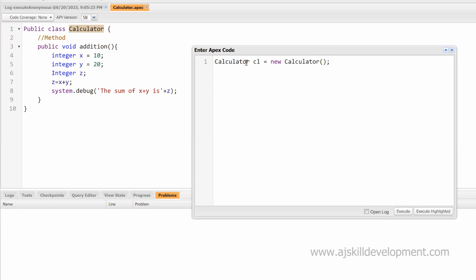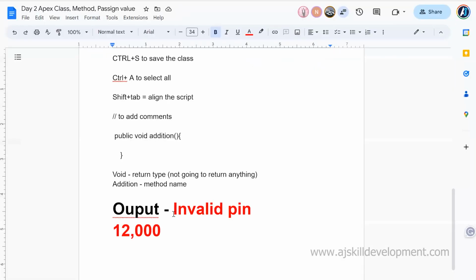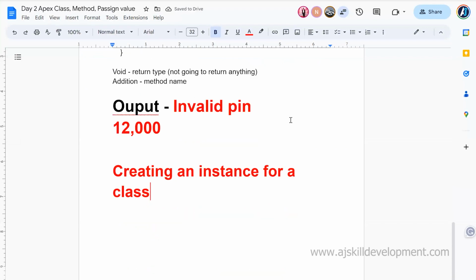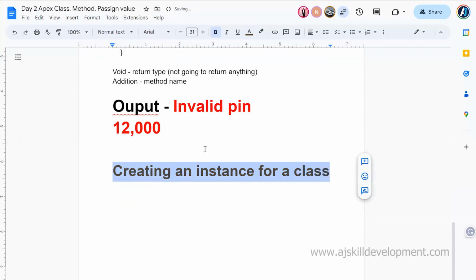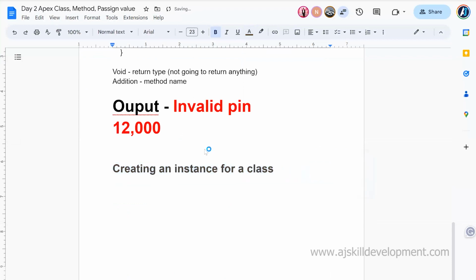Why do we have to do it like this, Ashok, instead of calling the calculator directly? Yes, you can still do that, but learn this new stuff. Instead of using the Calculator name, I'm creating an instance here. So here comes the new learning: creating an instance for a class. You can call this an instance or you can call this an object. There are different terms. Let's use the term instance. I have created an instance.